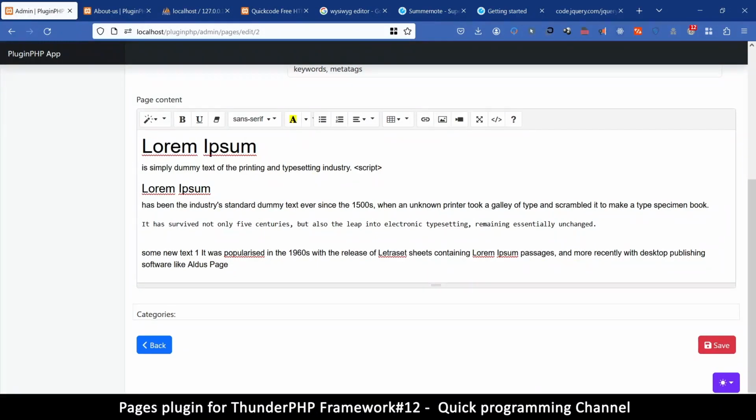I can say script, and then, what do I do here? Script, and say alert, and then close the script tag like so. So this is dangerous right here. If I say you've been hacked like that, right? Just by saving this.